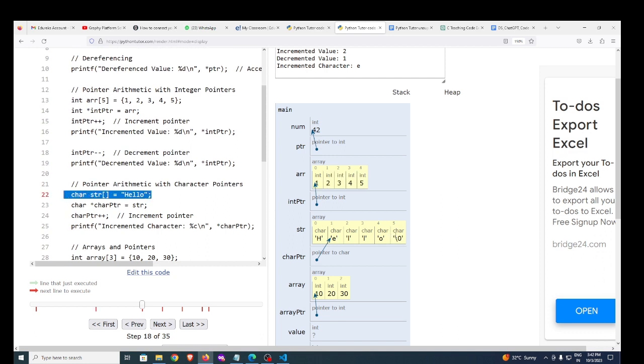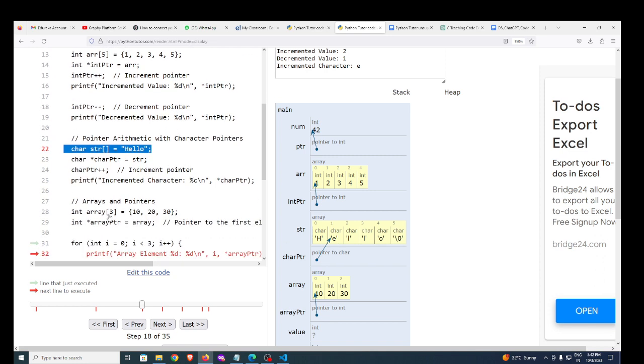The last character in the string is null, the end of string, so str[5] is null. The address of the first element is stored in the char pointer. Next is arr3 with 10 20 30: arr0 is 10, arr1 is 20, arr2 is 30.